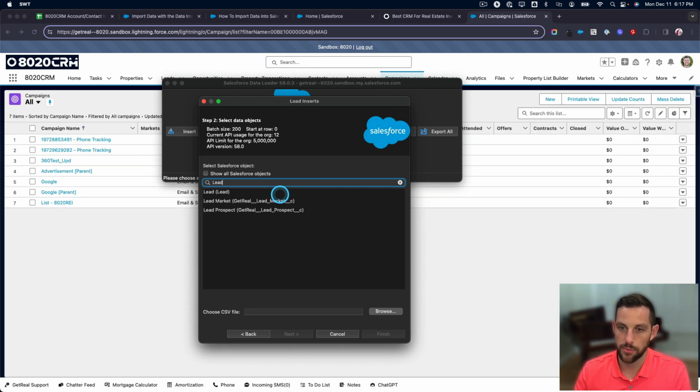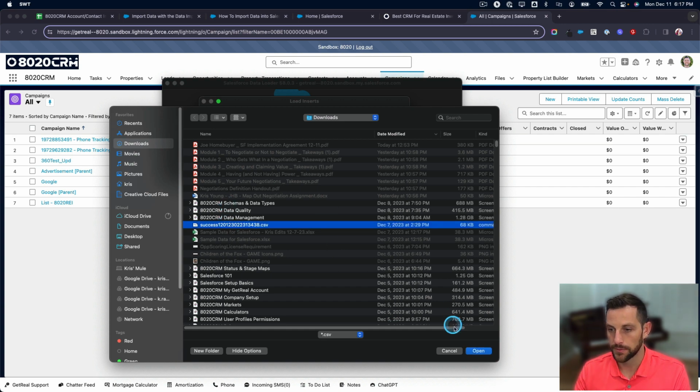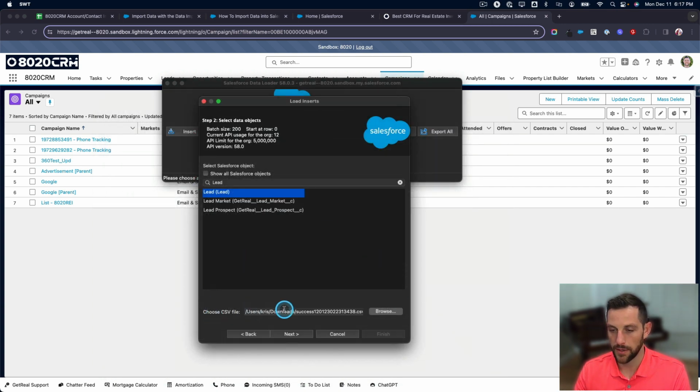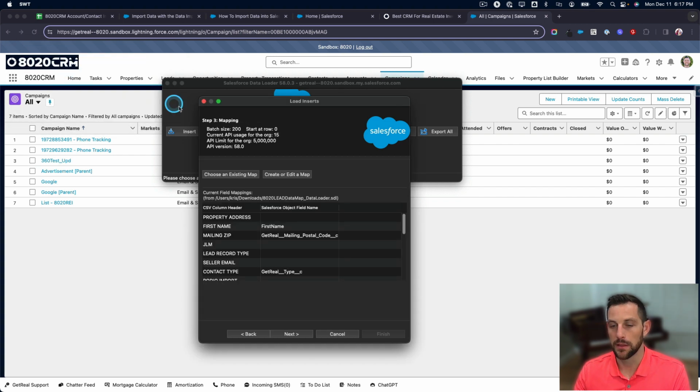And then let's say I was importing leads. So I can select the object. If you don't see it, mark this show all objects. I can browse for a file here. Grab this one. This is the file that we want to import. And next, when I do that, it's going to load that file, look at the headers, look at how many records are there, give me a little bit of a snapshot of it, tell me what my limits are. And then I can create my map here.